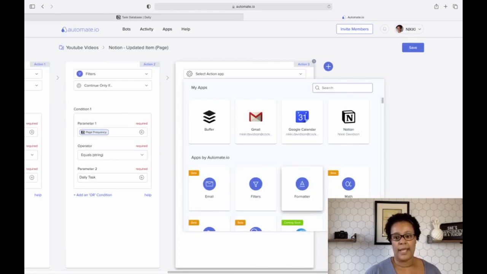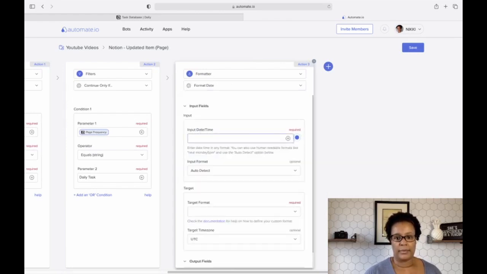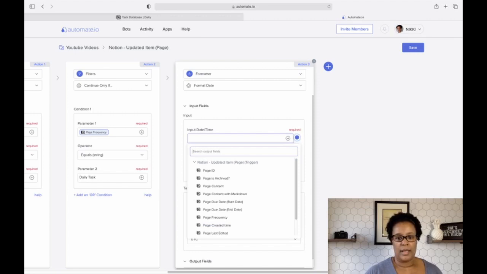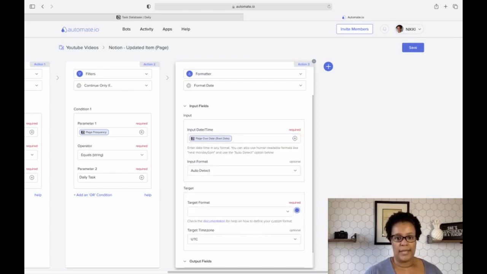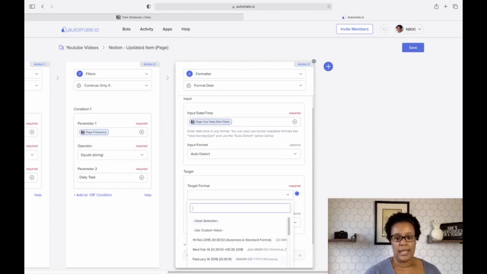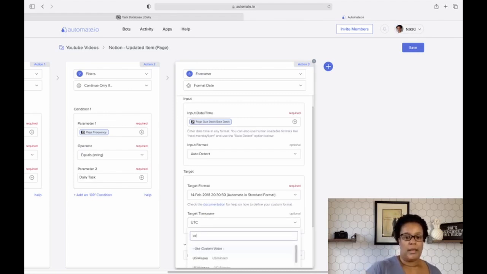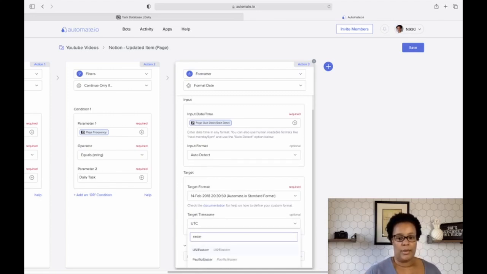Now we're going to format our date and time on this new entry. Go to Formatter, Format Date. Our date and time is going to be start date field. Leave auto detect. We're going to tell it to format using the standard format. And I'm going to select my time zone, which is Eastern.